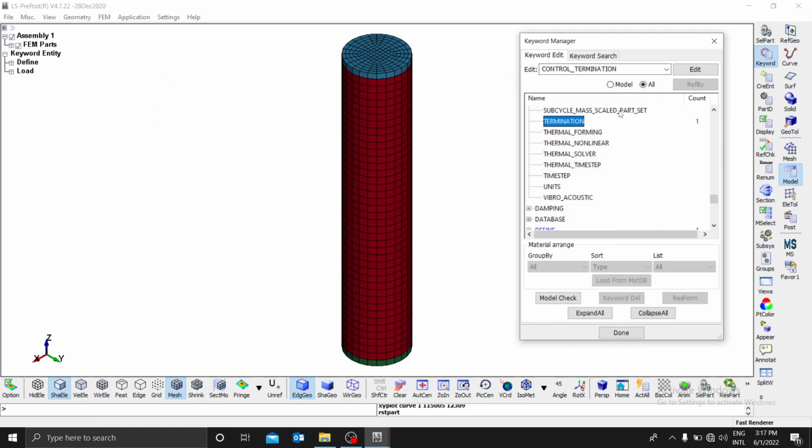There are 3 parameters that are very important to define under control. The first parameter is implicit general. You have to define implicit general because by default, LS-DYNA is for explicit dynamics. But ours is not a dynamic case, it's a static case. Therefore, I want to use implicit. Implicit is the best solver for static analysis, but for dynamic analysis, it's best to use explicit.